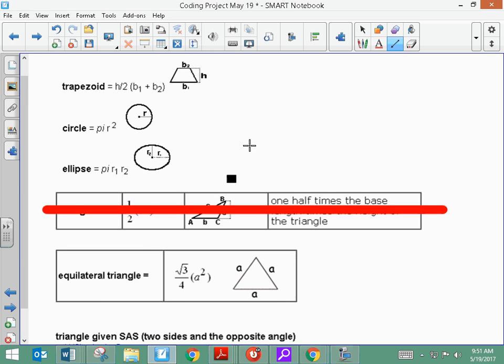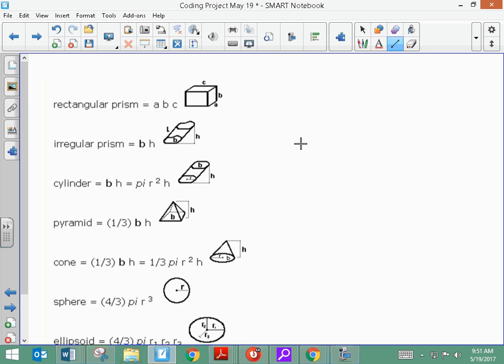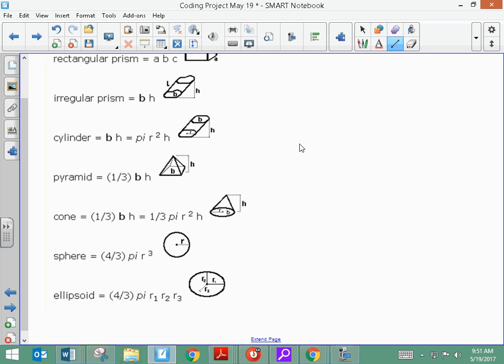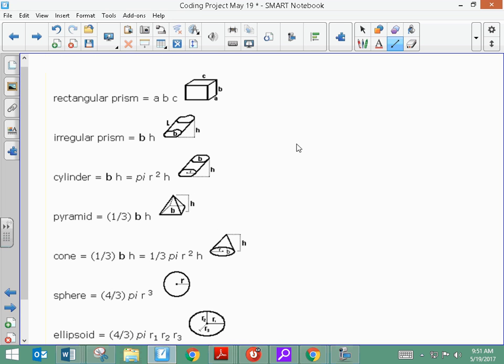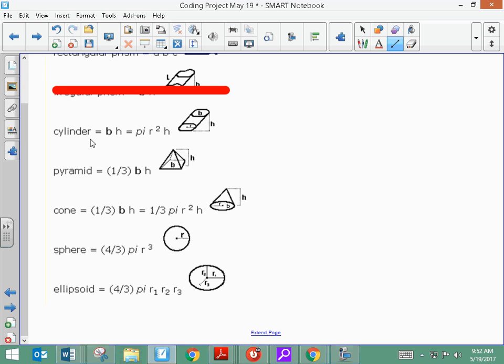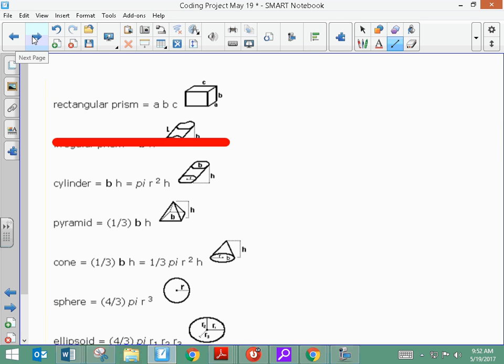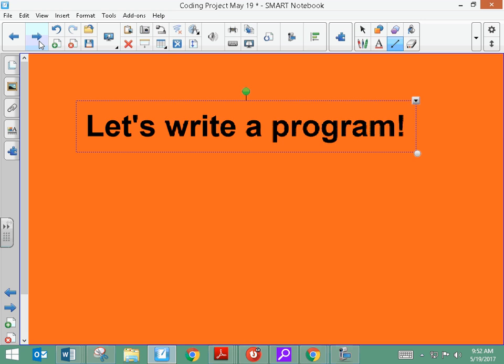All right. All the rest of them, let's see, is there any more? Yeah. The rest of them are fine. Pretty much, but we won't be using that one either. The rest of them are pretty much okay. So all right, let's write a program.